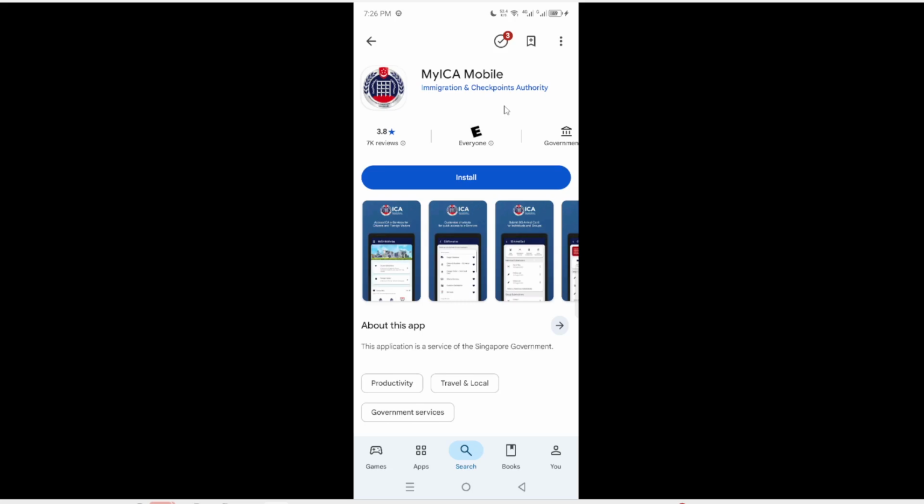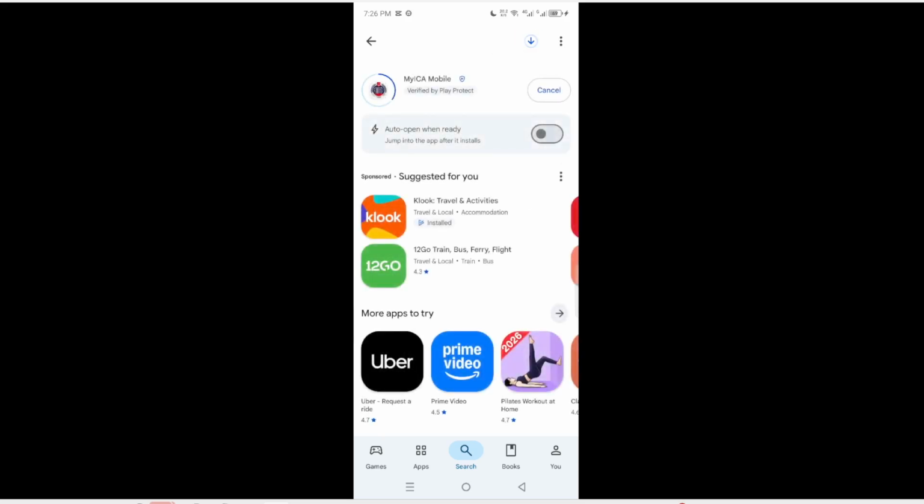When you find the right app, simply tap on it. You will be taken to the app's page where you can see more details about it. The next step is to tap the Install button. This button is usually green and located on the app's page.